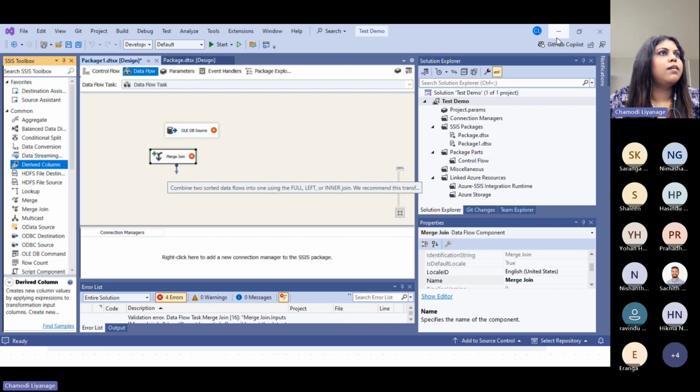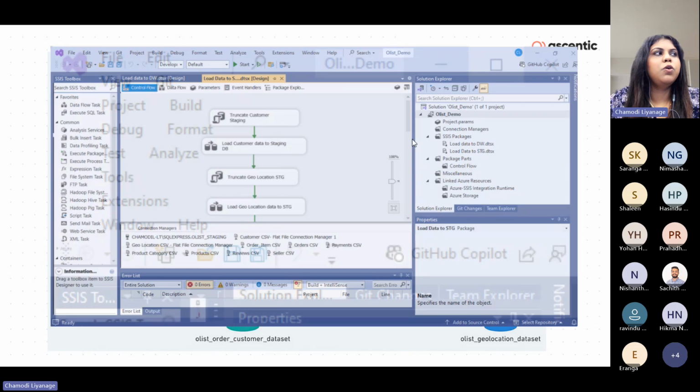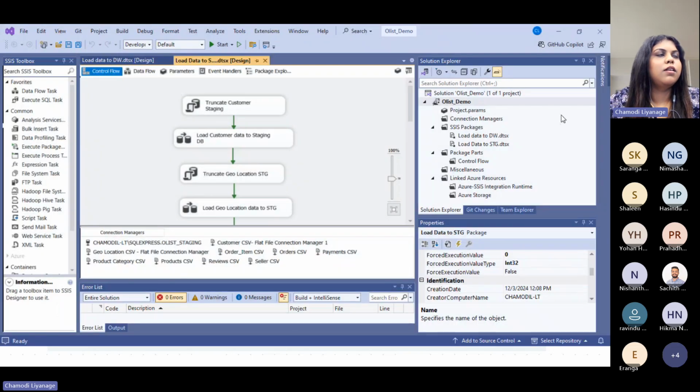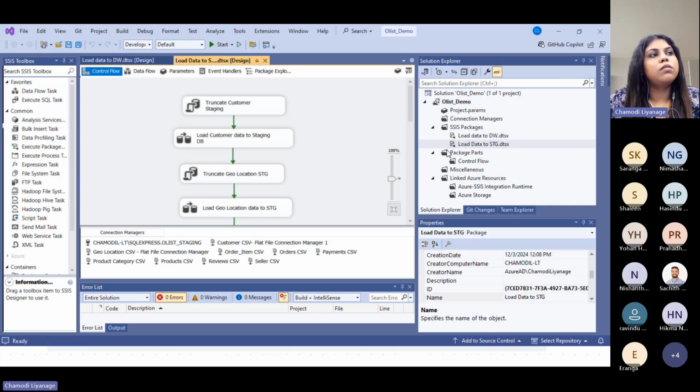Let me show you something I've created before. Right, so I hope you all can see my package. This is the one I created for this Olist e-commerce database. Here I have two SSIS packages. One is to load data from flat files to staging.